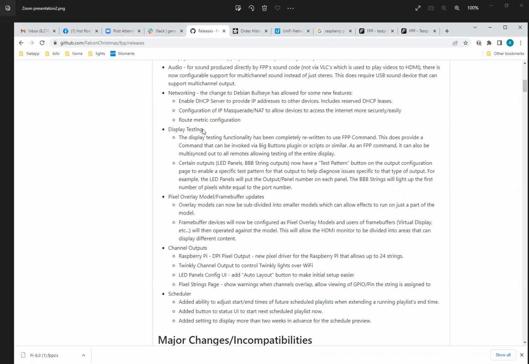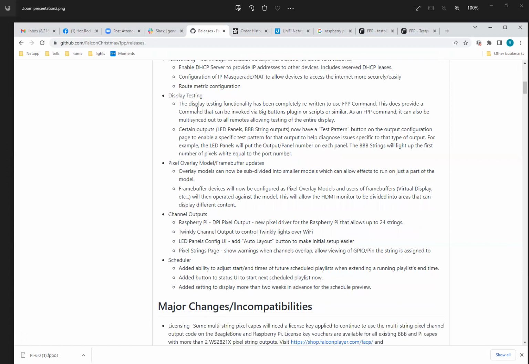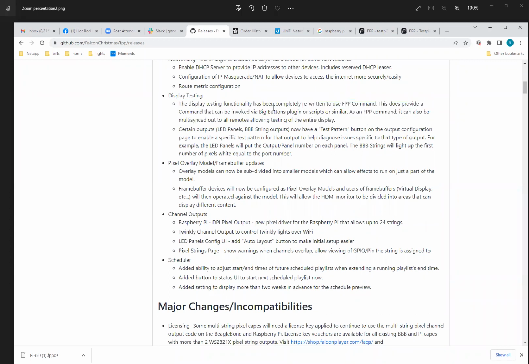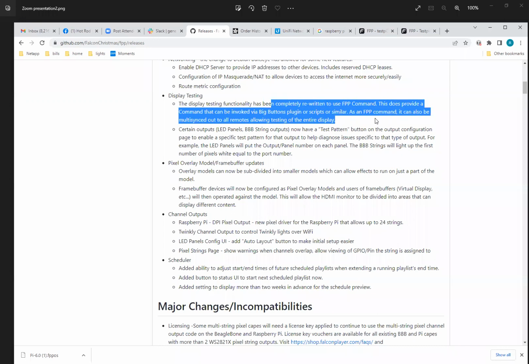So display testing, being able to test from FPP. This has been extended into an FPP command. So you can do an FPP command to start testing and to stop testing. You don't necessarily have to go to the status control display testing page anymore. You can actually do that as an FPP command, which allows a little bit easier API-based testing or other testing scenarios that you can do programmatically, as opposed to having to go to the display testing page to be able to do display testing.